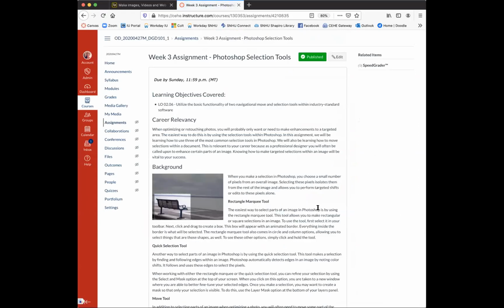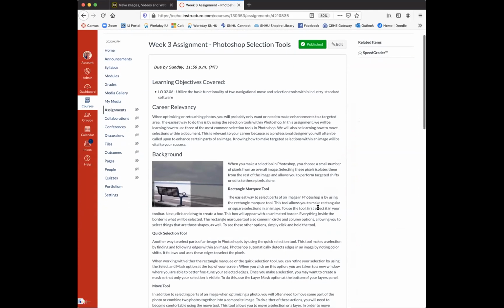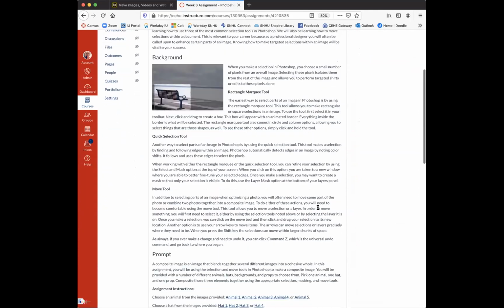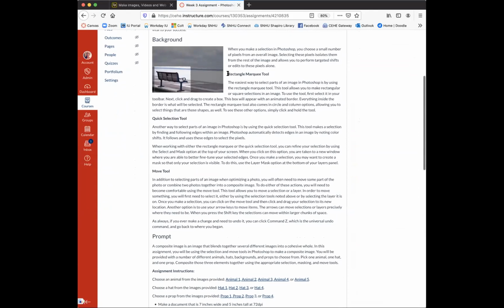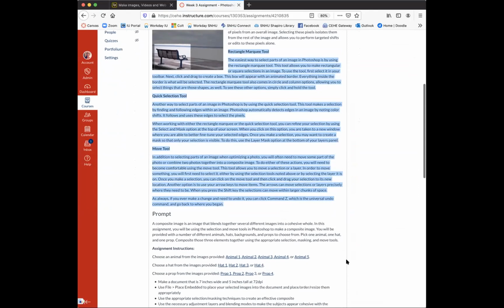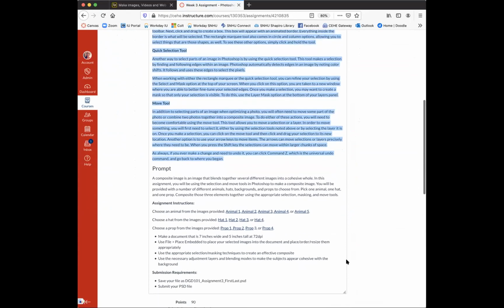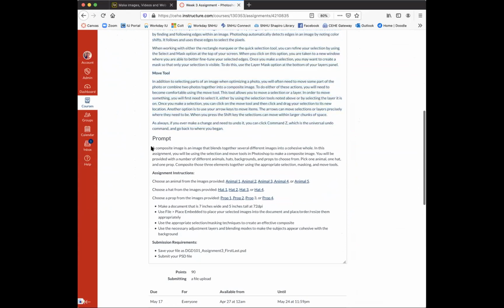Some of you may have read this, but basically we're going to be learning, and I'm not going to read through all of this, but please do read through all of this. We're going to be showing you the marquee tool, the quick selection tool, and the move tool, amongst other tools in Photoshop for this project. So again, this is the prompt here.